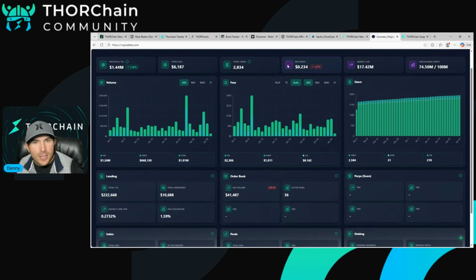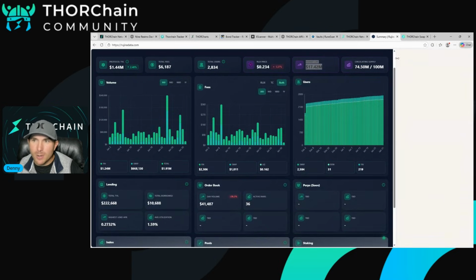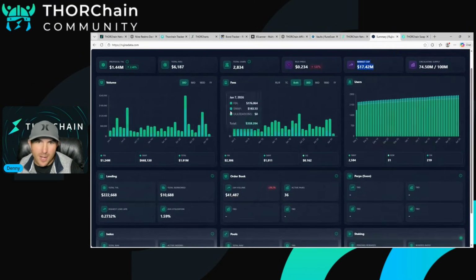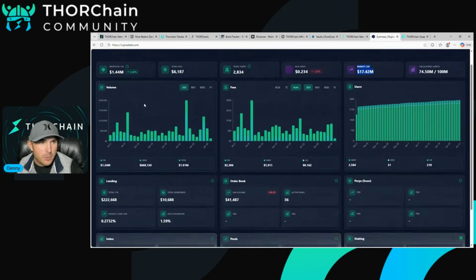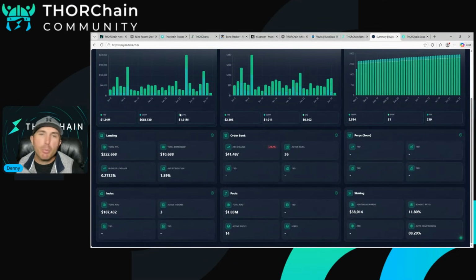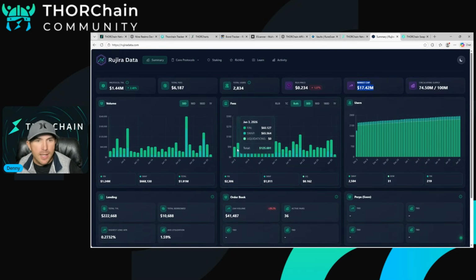So definitely remember this right here, you guys. The Rujira price, the market cap. It is early 2026 here. Let's close that out real quick. Very, very interesting analytics here. Again, not many primitives are going to be online yet. Okay, we got lending, order book, perps, staking, pools. So many things are going to be coming, you guys. This is the very beginning.